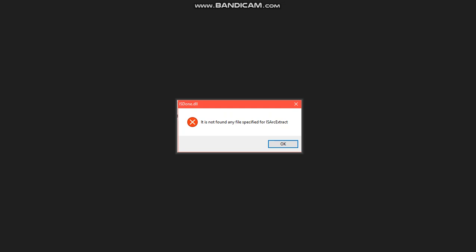Second one, you need to make sure that the ISArcExtract is installed correctly. So if it's missing, it could cause the error. You can try to reinstall the ISArcExtract. So if you downloaded it separately, you need to try uninstalling and reinstalling the application. And make sure you are downloading the latest version of the app from a trusted source.